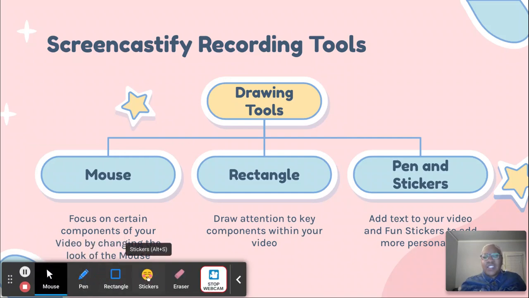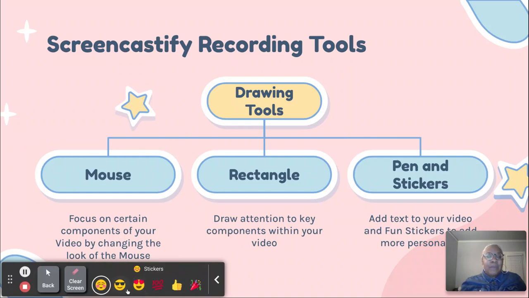The stickers are just fun. Like if you want to put an emoji like, wow, we 100% understand how to use the mouse. And I really love the rectangle. And oh my, isn't the pin and stickers cool? I give it a thumbs up. And it's just a fun thing that you can add to your video to make it one more thing, like celebrate, celebrate.